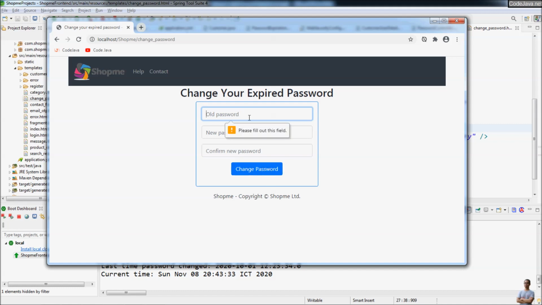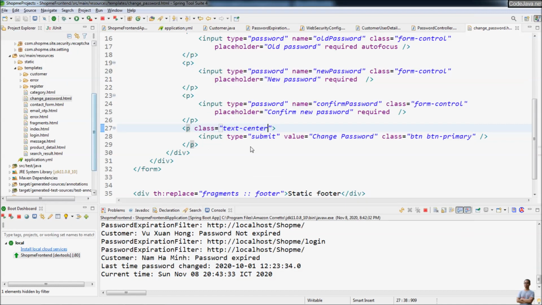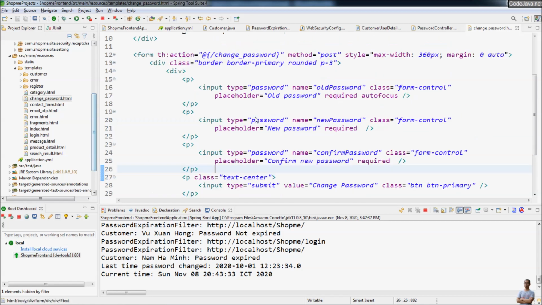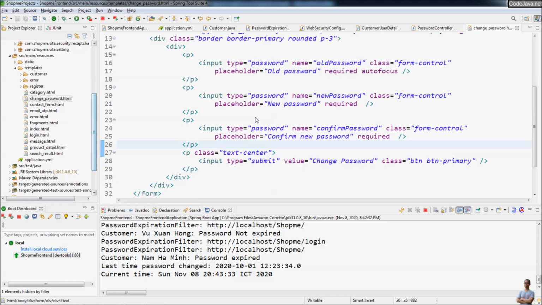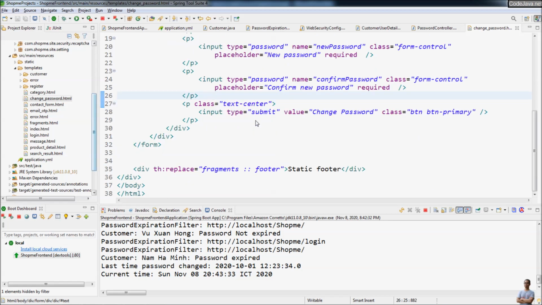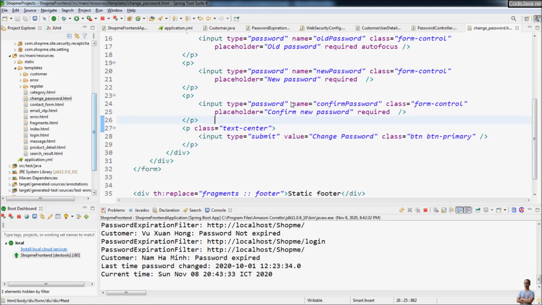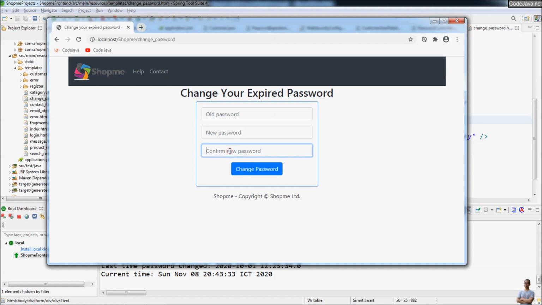Try to click and you can see we must enter the value for all the 3 password fields. Okay, so far so good for this change password form. And we need to write some little JavaScript to validate that the new password and confirm password must be the same.